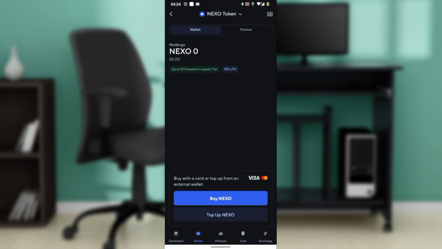Check the current exchange rate, any applicable fees, and the total cost before proceeding with the purchase. Once you've verified all details, tap Confirm to initiate the transaction. I will not be able to proceed with any of this because I have not verified my identity, but if you have, then you can just proceed.